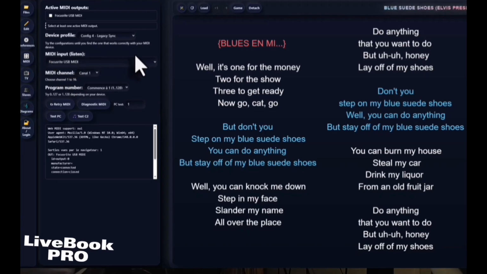The MIDI input, listen. So every time you plug in a MIDI system, like a USB MIDI cable, it will be listed right here. The channel used here. I'm using channel 1. Program number. So depending on the manufacturers, some go from 1 to 128, others from 0 to 127. These are the bank numbers. You can select them here. You'll need to refer to your user manual for that.